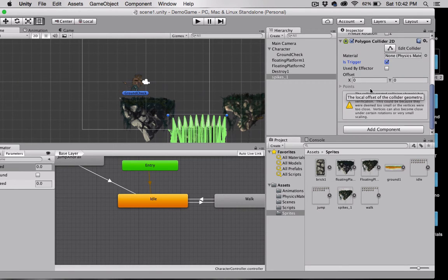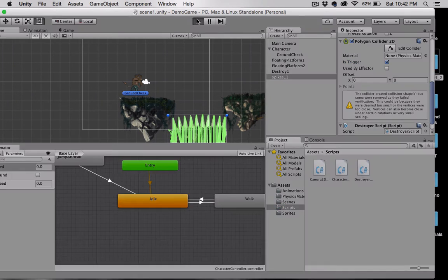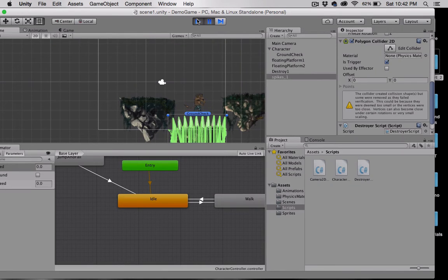Okay. Now, we'll leave it like this for now. I'm going to alter this a little bit here in a moment. So that's fine. Let's go ahead and go back to our scripts, drag our destroyer script onto our spikes. Okay. We'll press play. And he's got to jump over and he can't make it. And the game pauses.